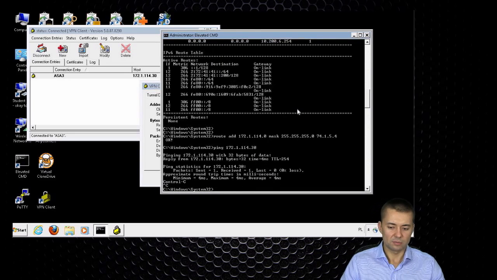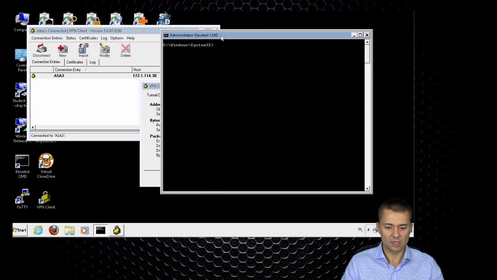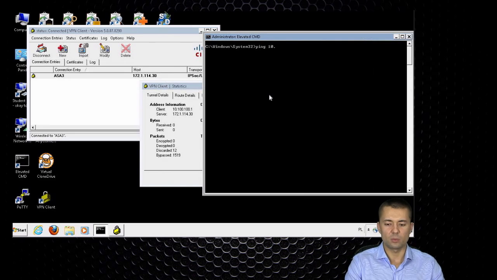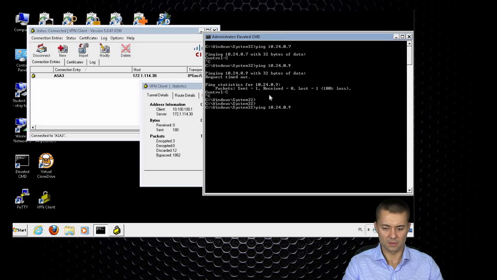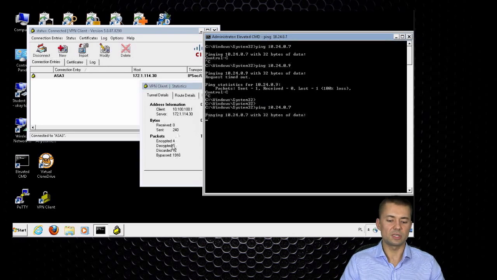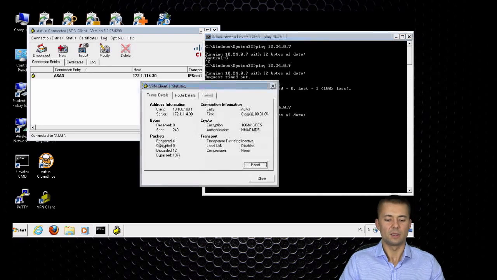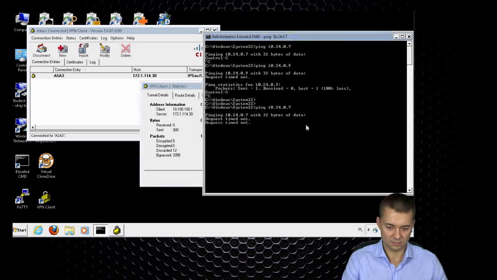So I should be able to test it. Let's say ping 10.24. Was it 7 or 9? Say 7. Okay, so at least we see that it sends the packets through the tunnel. The counters under encrypted are increasing.